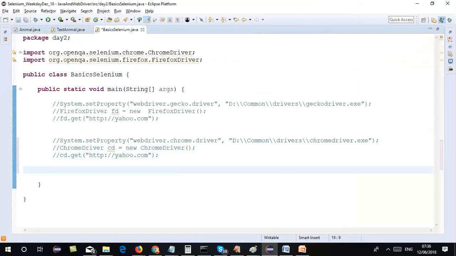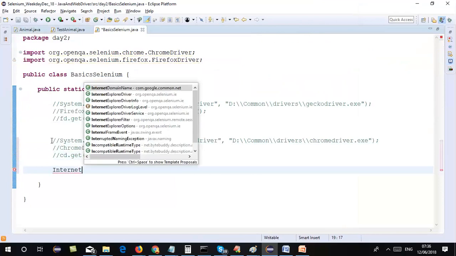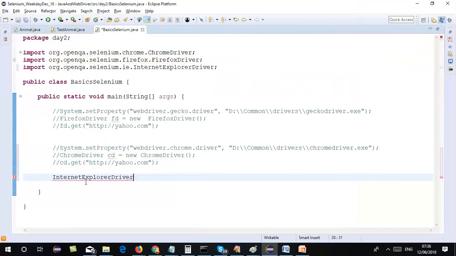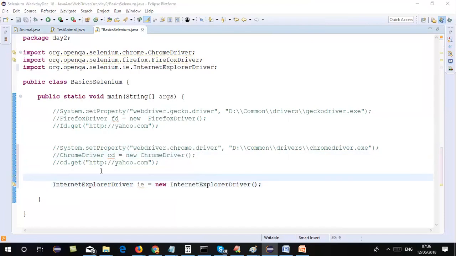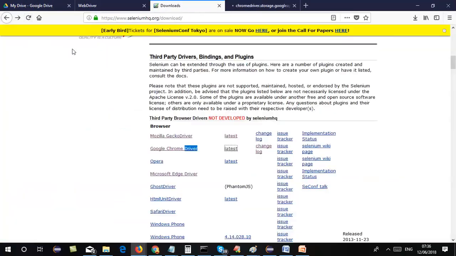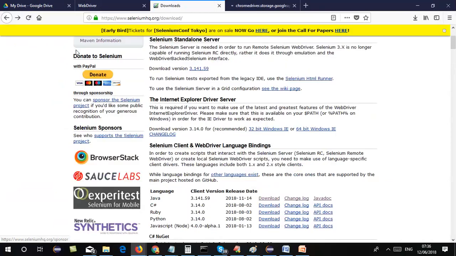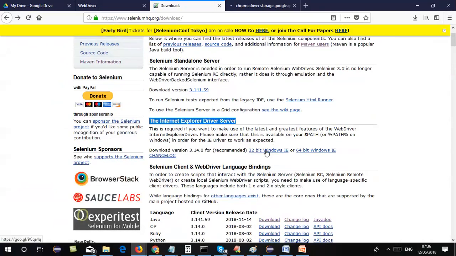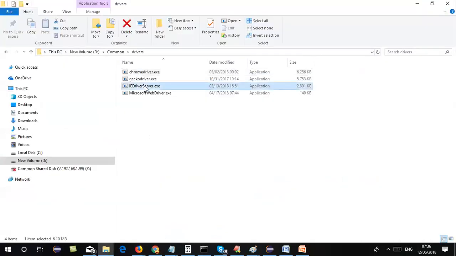Similarly, you have got Internet Explorer driver. You create the object of Internet. You just type Internet and you will get the option InternetExplorerDriver over here. If you hit Control spacebar, okay, right, and I equals new. For every browser, there is a driver which you need to download. For IE, you can download the Internet Explorer driver. It's on the top over here. Based on 32-bit IE or 64-bit IE, you can download, and I have kept it over here.